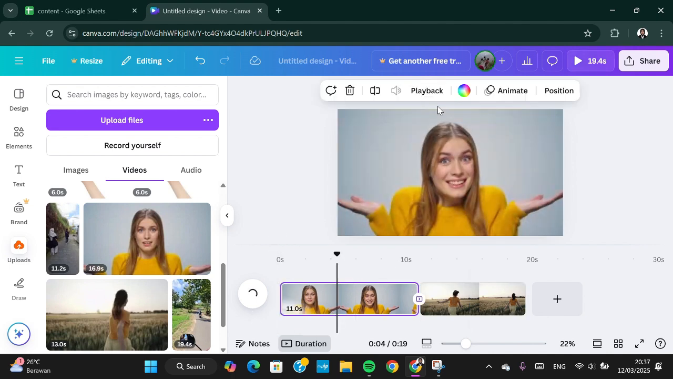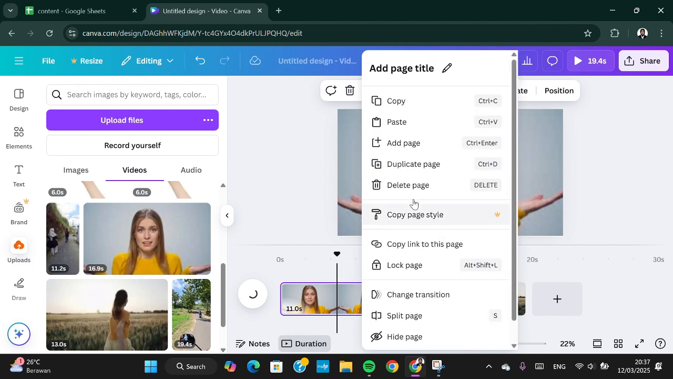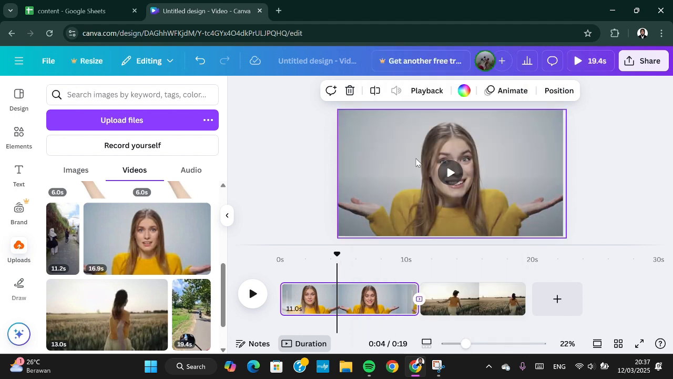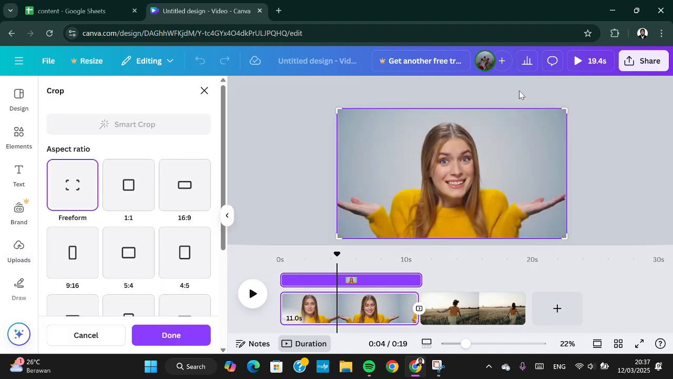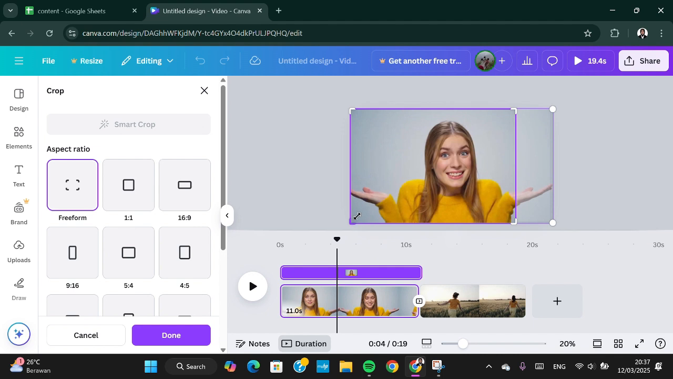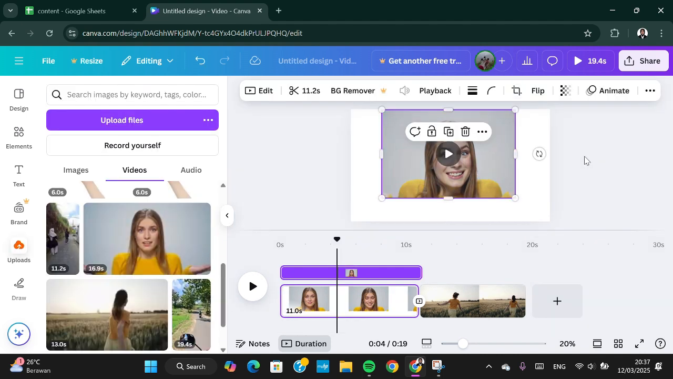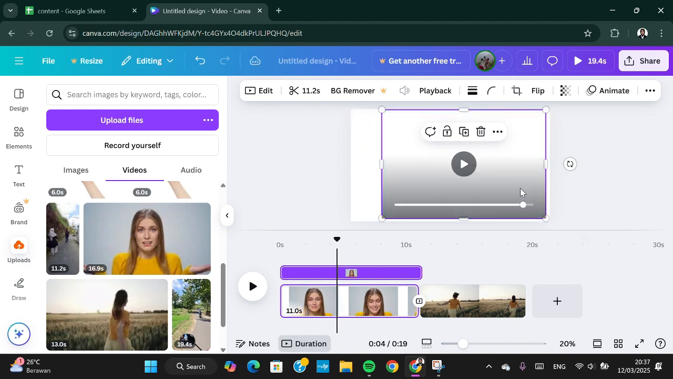Alright, and then I'm going to, for example, crop the video. If you want to crop it, you just need to click on the video and then you can click on this crop option and you will be able to crop your video like this. Alright, and now the video has been cropped.